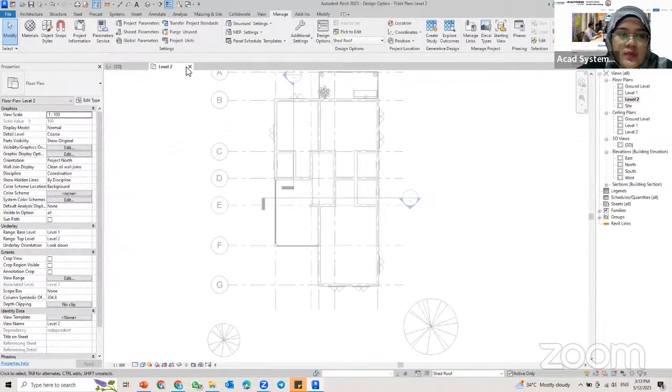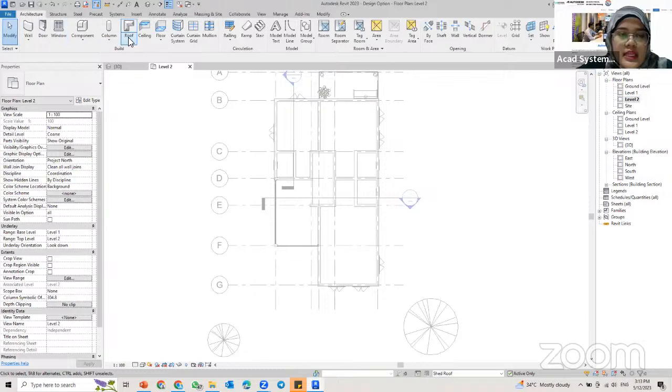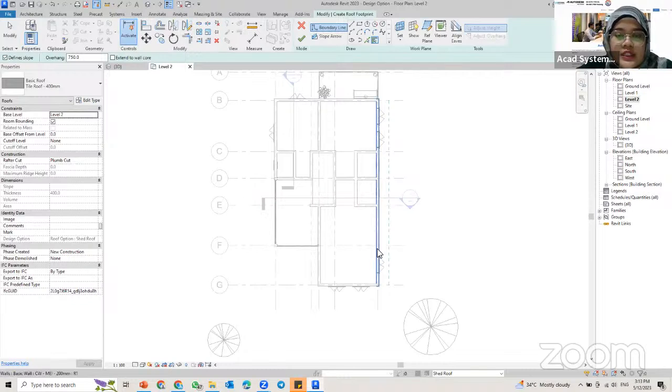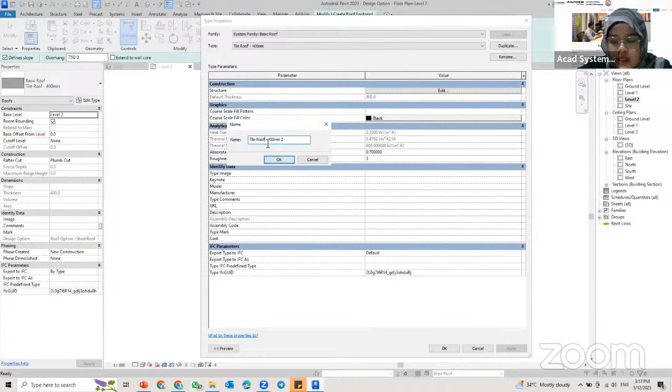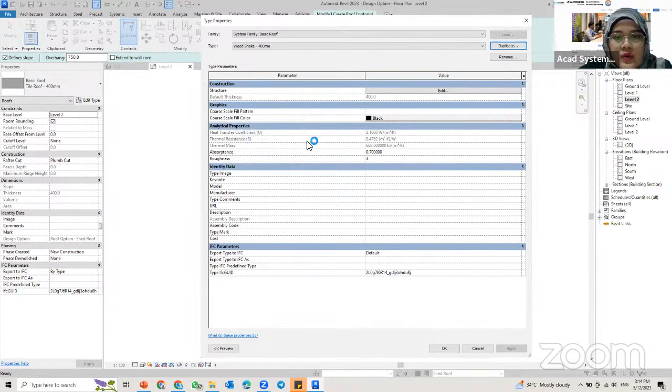Go back to level 2, then go back to architecture tab, click this roof by footprint, and then I'm going to create the design for my shed roof or the slope roof. Okay, using the same overhang, same draw method, pick wall, but for the type, I'm going to change the type. Going to go to edit type, duplicate it, and this one will be the wood shake type, and same thickness, 400 mm. Click on OK.